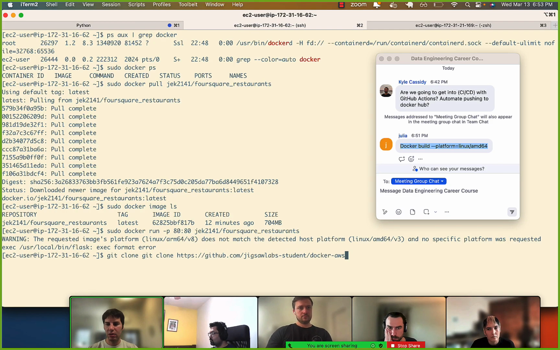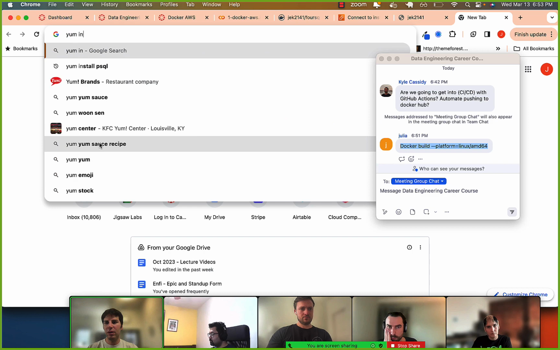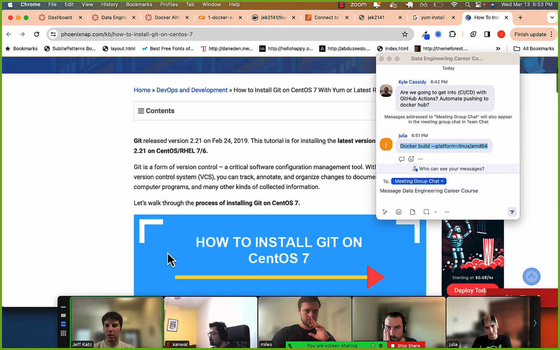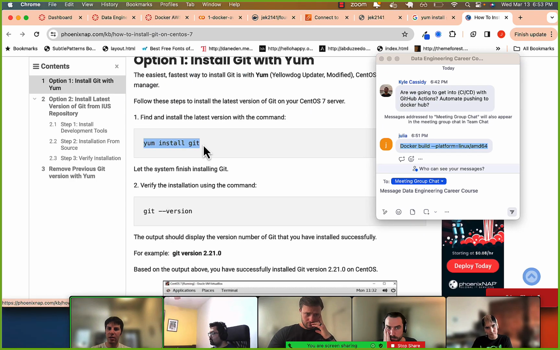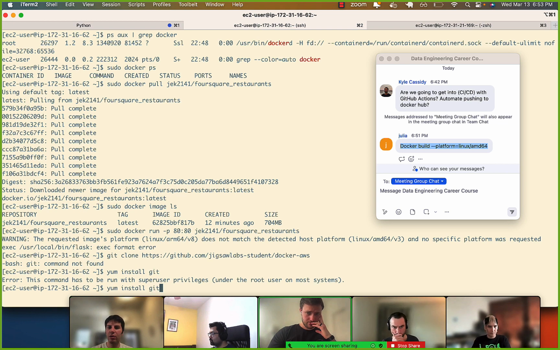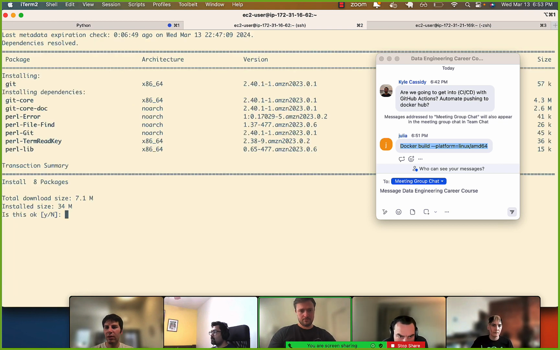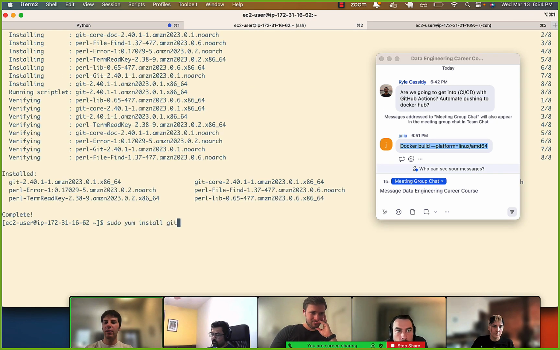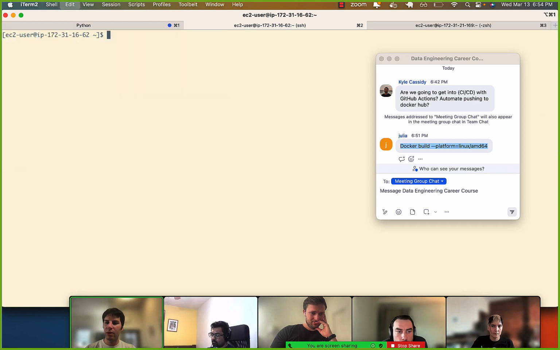I think I can do this. I did just try this, and I probably have to yum install git client. I may have to yum install git. All right, we'll see if this works. Oh, sudo. Man, we were flying. Okay, let's see if this now works. Okay, that worked. That's easy enough.